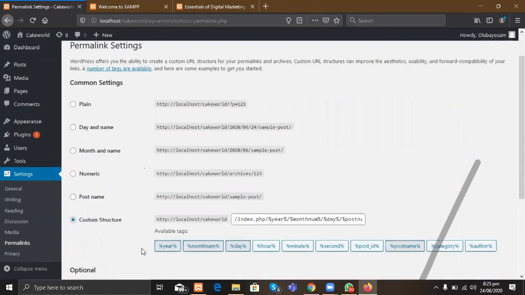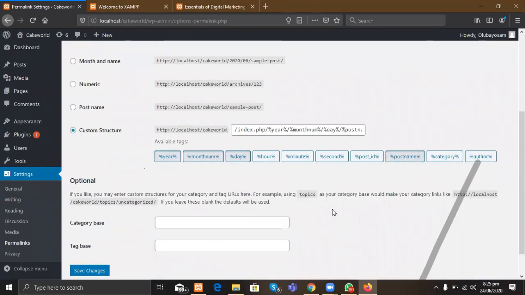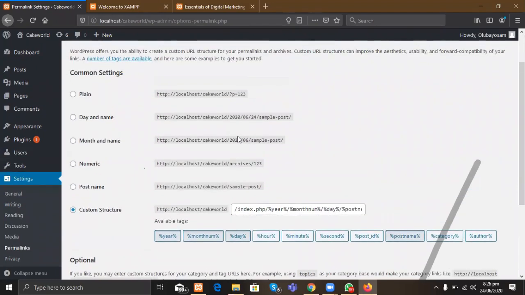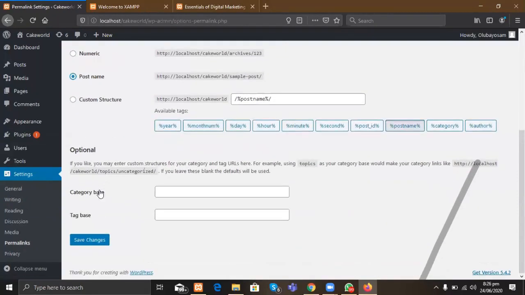So when you click on permalinks, we want to select how we want our links to look. And I don't like the way it's looking like this. Let's choose this one, post name. Click post name. Post name is the best to go with. So after you click post name, just go ahead and save changes.